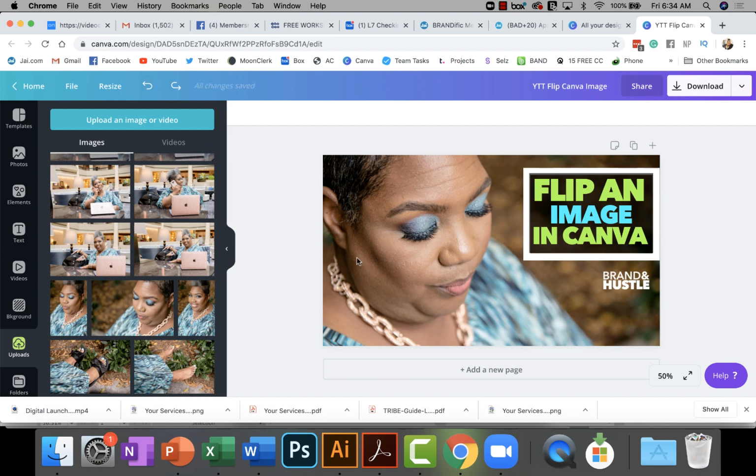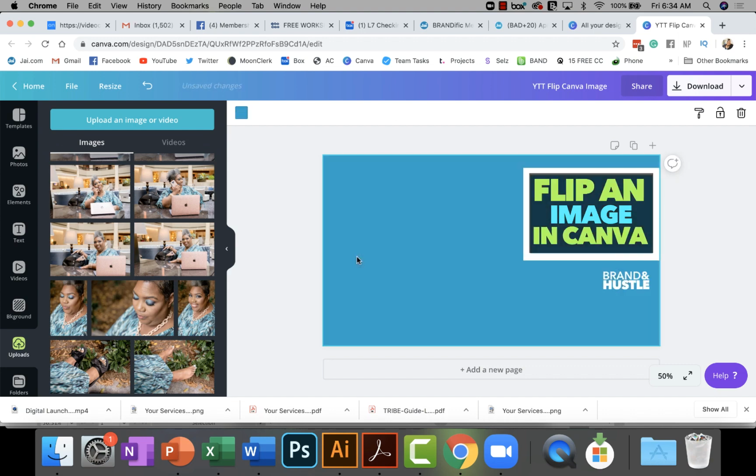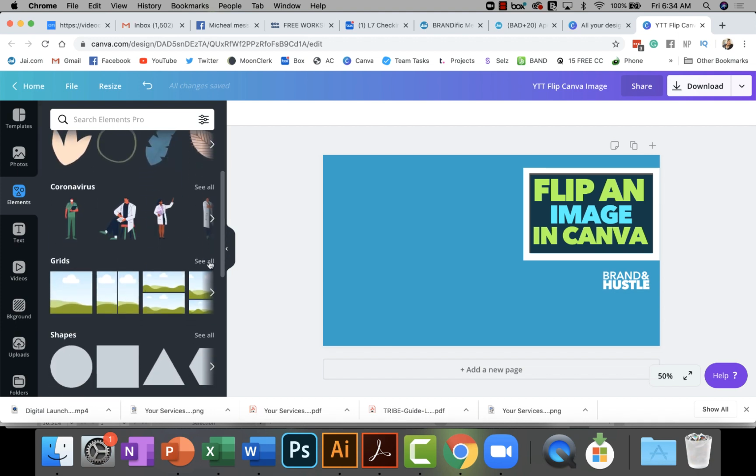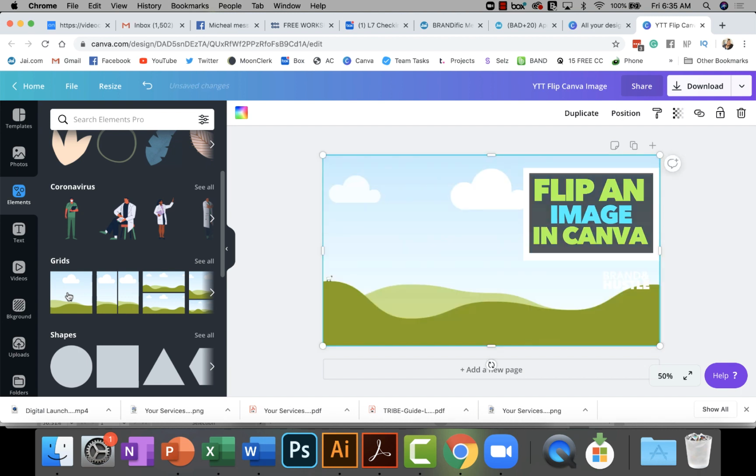Now, sometimes you'll find Canva will act really funny about allowing you to flip the image. Sometimes the images need to be in a frame in order for you to do that. So I'm just going to show you how to add the frame so that it still allows you to flip. So I want to go to elements, and I want to go to grids. And the very first grid you see is the single block. If you click that, it actually fills up your entire artboard, which is the background.